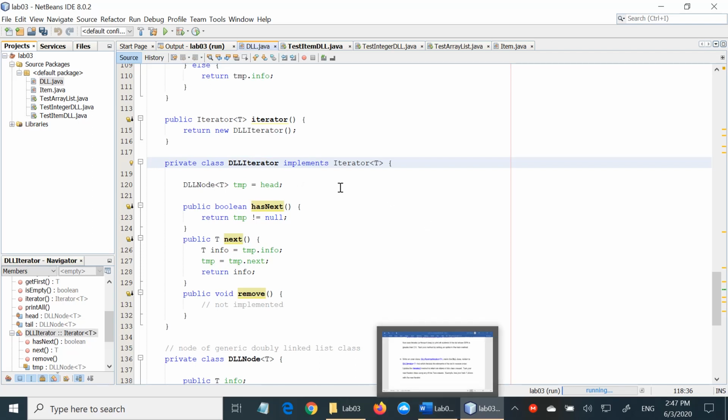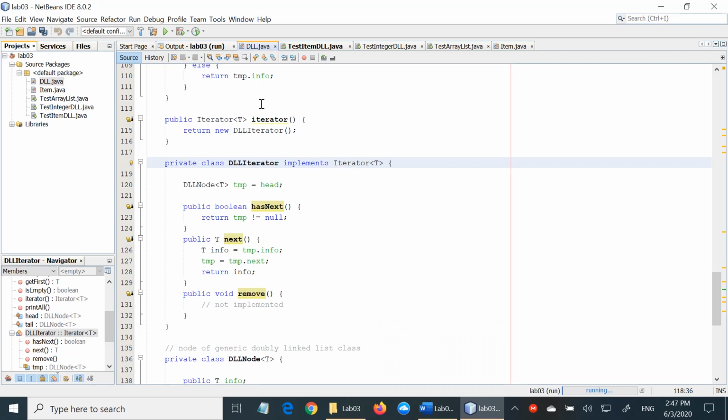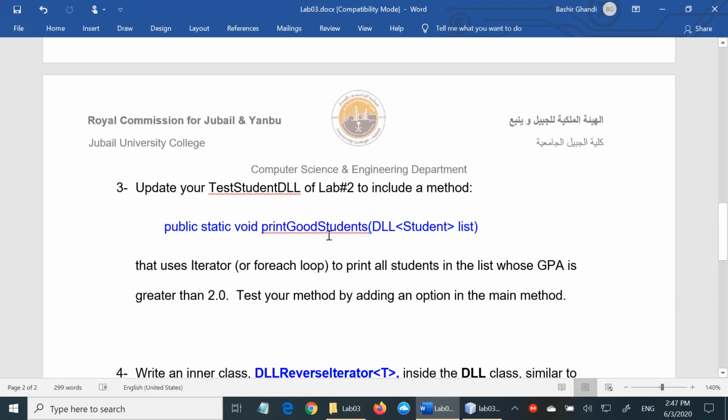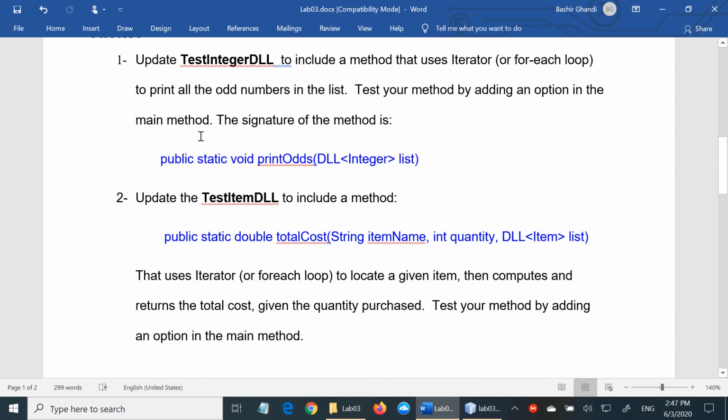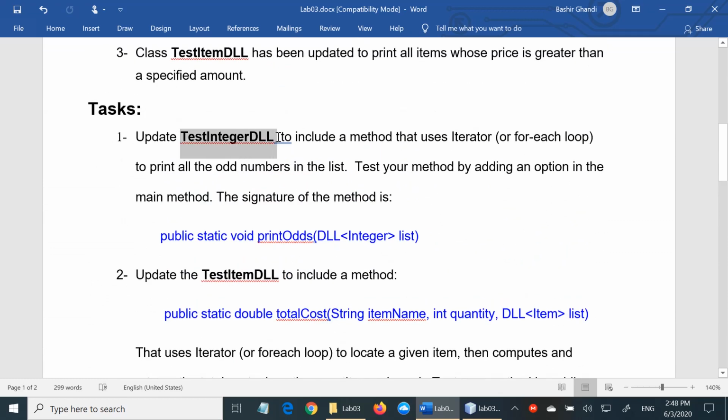Good. Now once you do that, you're going to see something very interesting, because as I told you earlier, we're going to prove to you that actually for each relies on the iterator. To test your new iterator, run, let's say, task 1. Run test integer DLL without making any change. And you will see something surprising, because if you call print odds, you will see the same odd numbers are printed as before, only that this time they will be printed in reverse order.